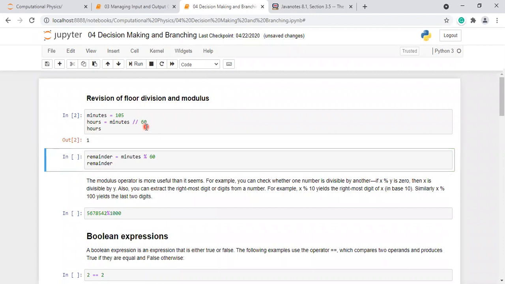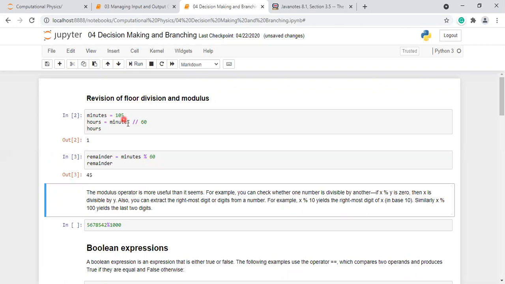When you divide 105 by 60, we get the quotient 1 and the remainder 45. So this modulo division gives us the remainder when the variable minutes is divided by 60. The value stored in the variable minutes is 105. So when I run this cell, I should get the remainder of 105 divided by 60, which is 45.